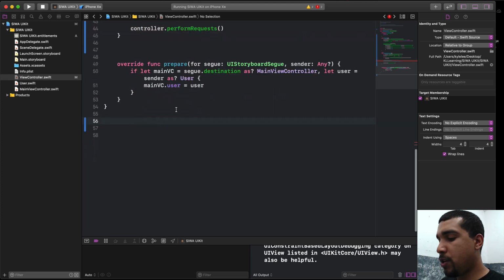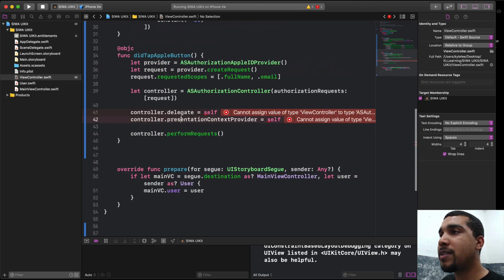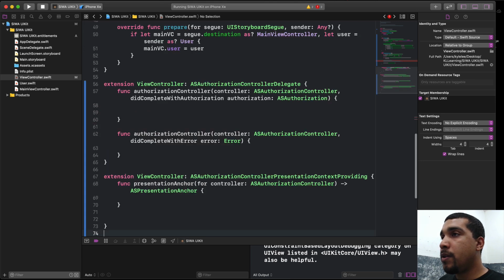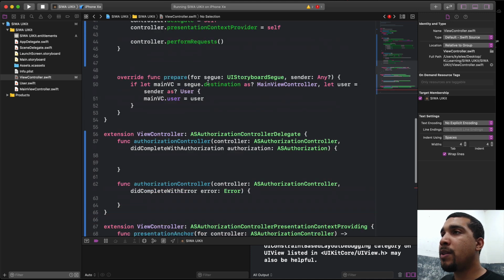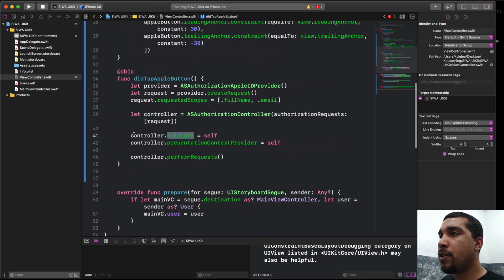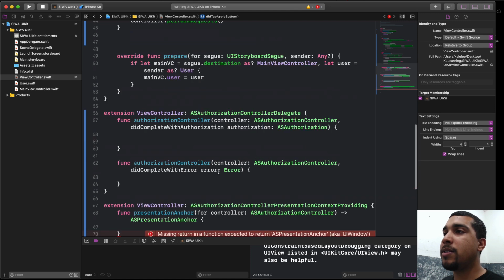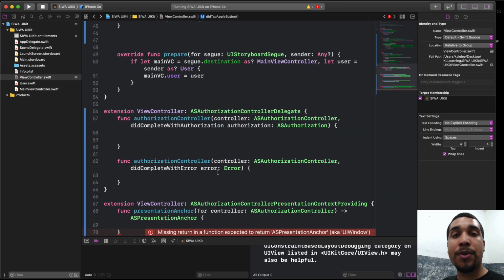All right, so what we're going to do is make sure that our view controller is conforming to the two delegates that it needs to. So let's do that now. As you can see, we're doing an extension on our view controller. The first one, which is the actual delegate, controller.delegate, is going to be an ASAuthorizationControllerDelegate. This is essentially what happens with the little sheet that's going to pop up, whether it fails or is successful. And that's where we're going to be running our logic.